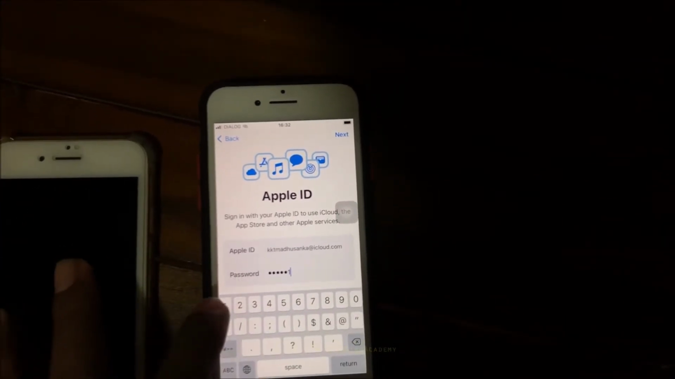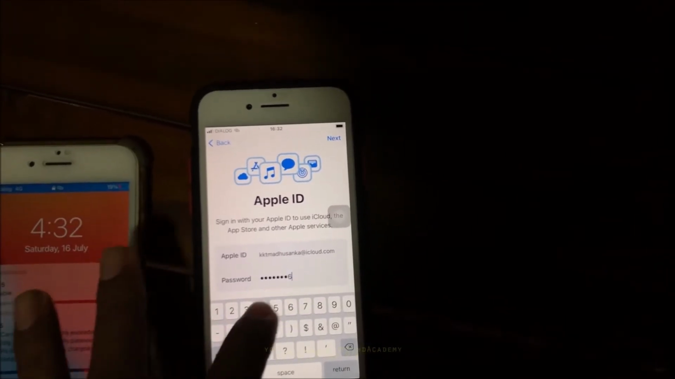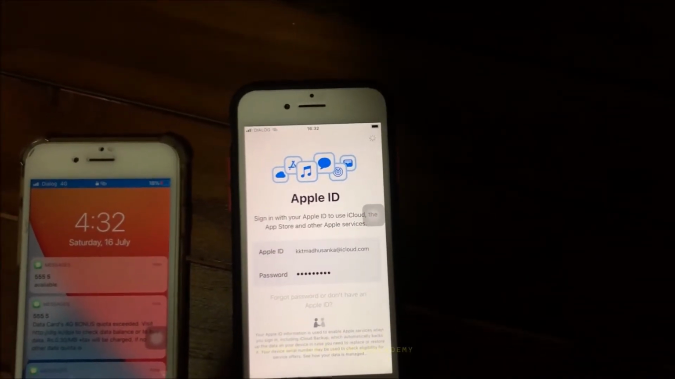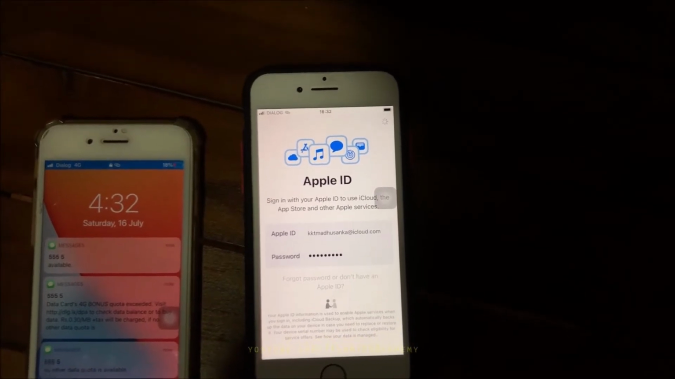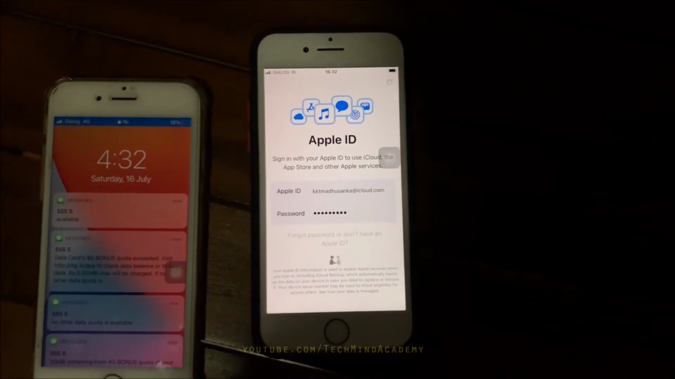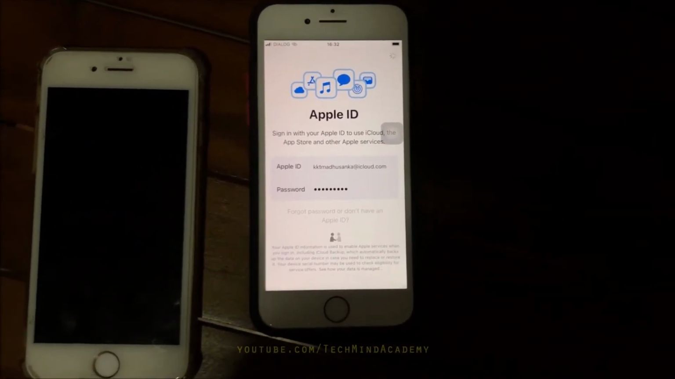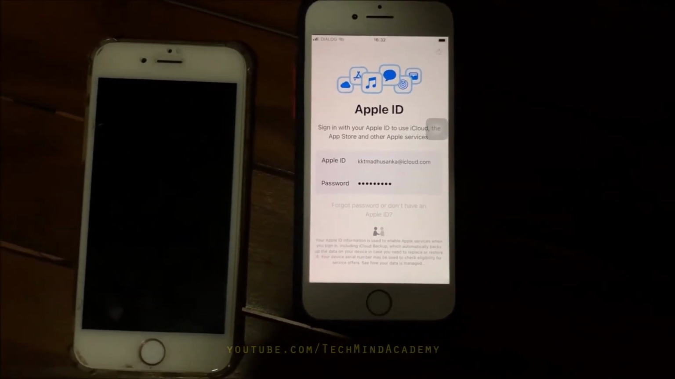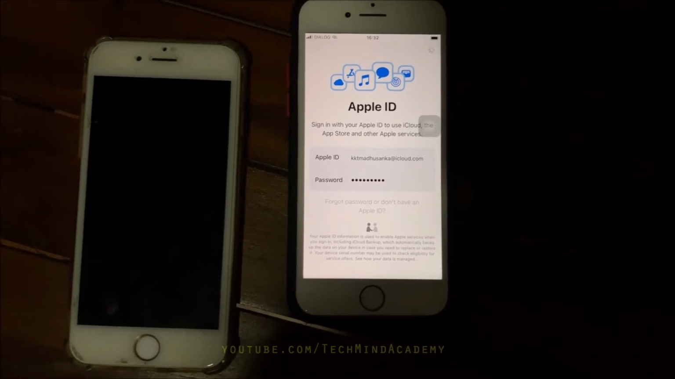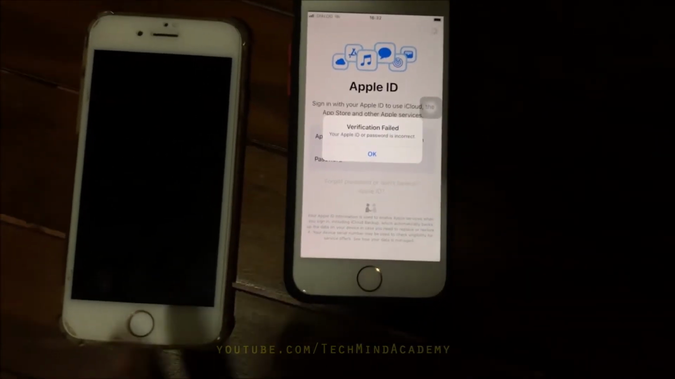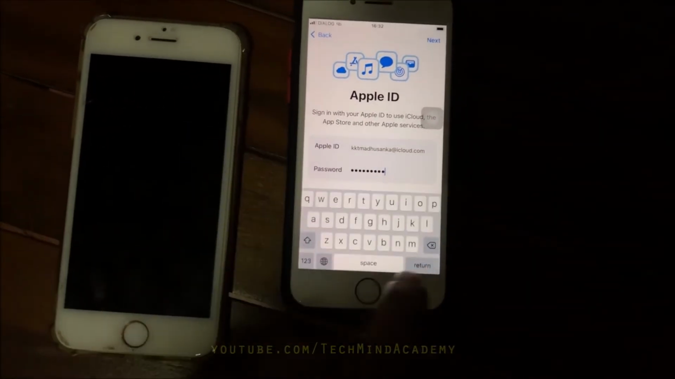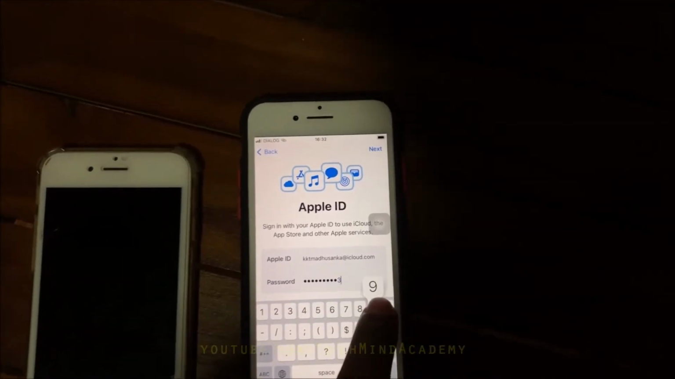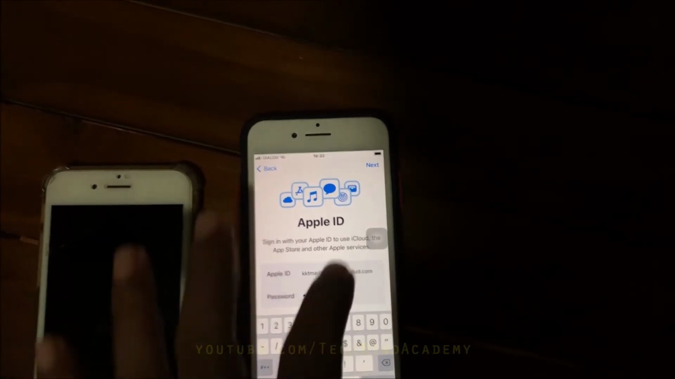You can see some message here after inserting the password and pressing next, some error. You can see it just like this. Sometimes this can be seen on your iPhone. You can see here some username and password verification fail. It means I have to insert my password correctly again and again. You can see wrong password.